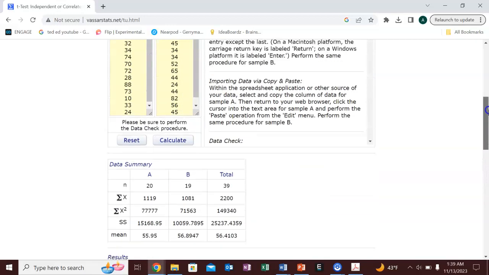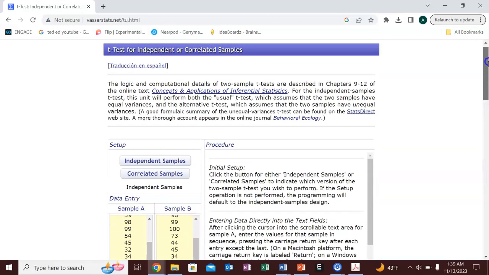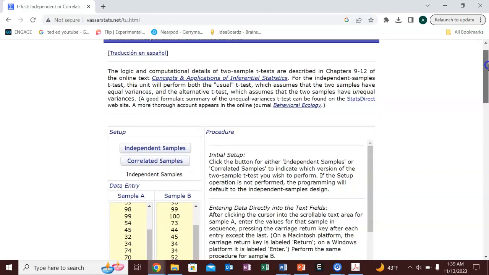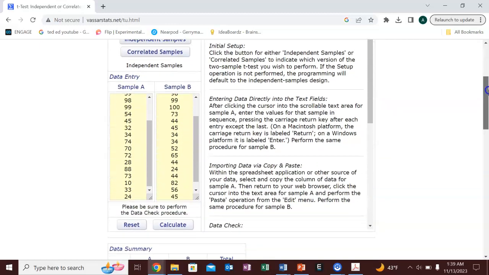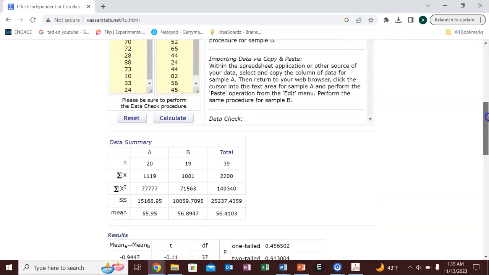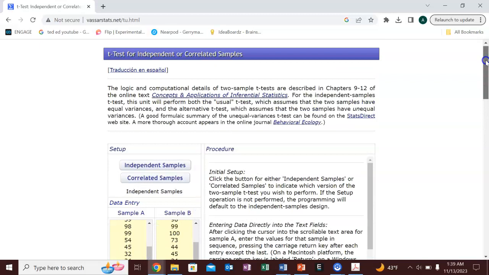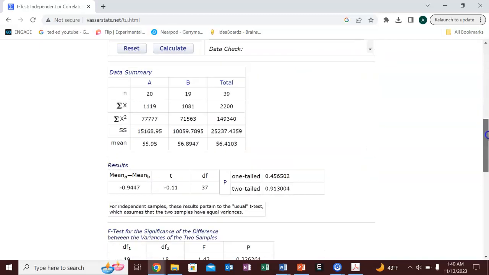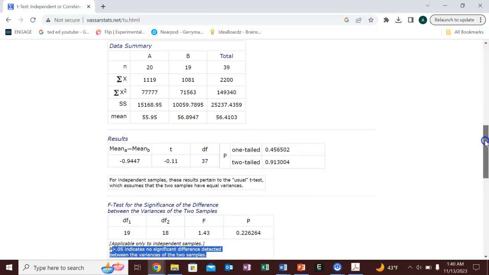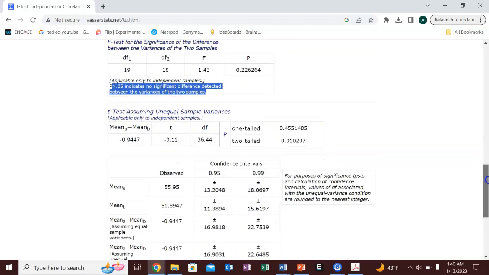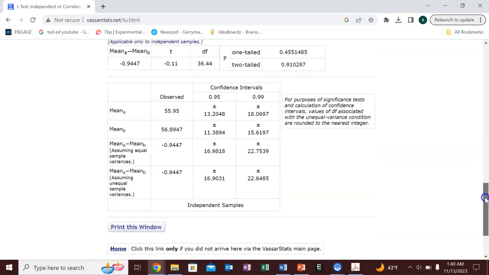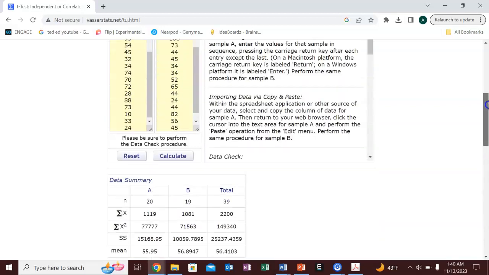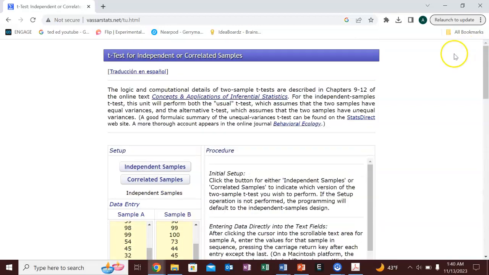For this particular assignment, you are going to make sure that you screenshot, print the window, highlight, however you want to do it, highlight or screenshot each part of this part of your paper. Go all the way down and highlight everything. And this is going to be your submission for this particular part of your data analysis.